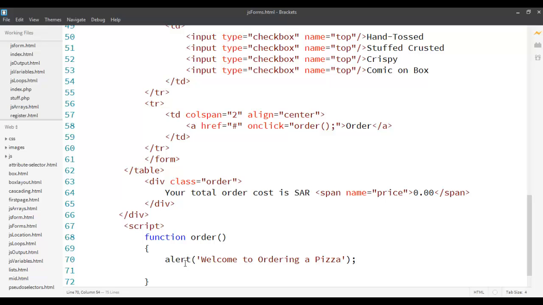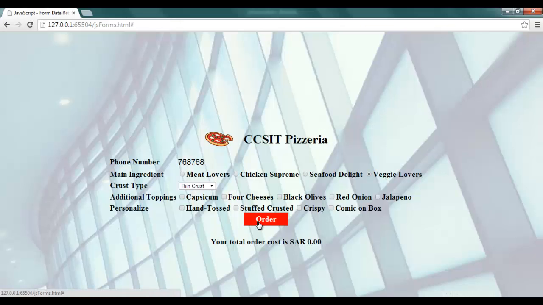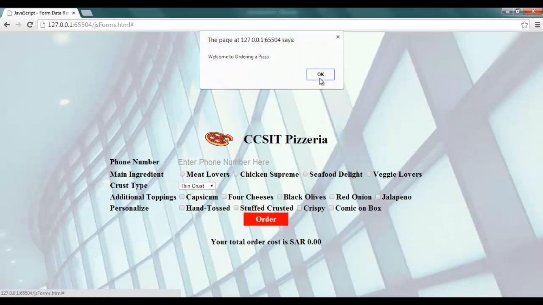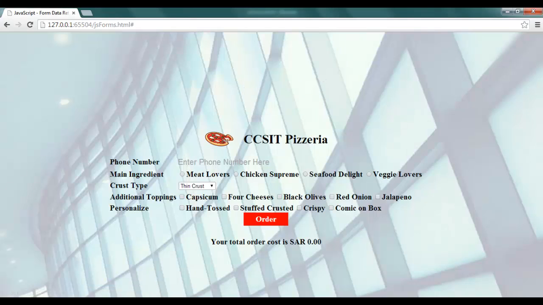Okay, let's save this, go back to our form, press refresh and then press order. We get the alert message, so that means it's working. So we are in a good place now.